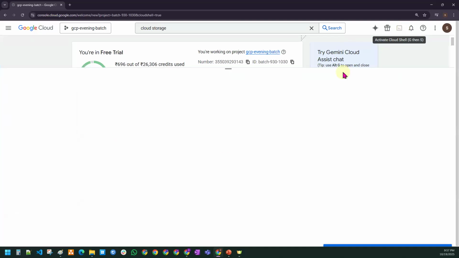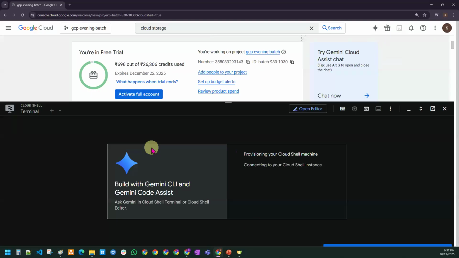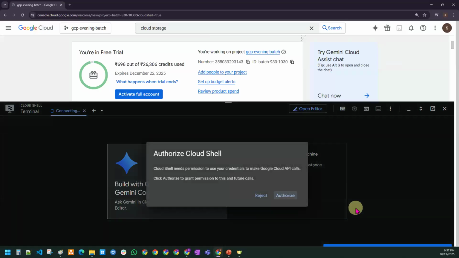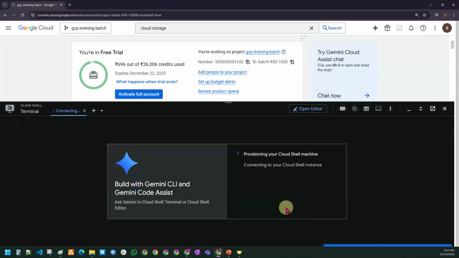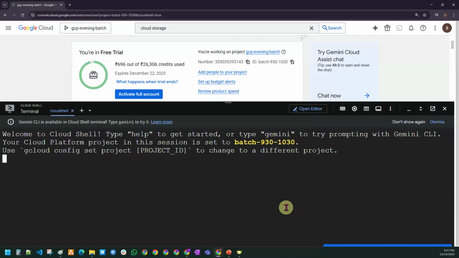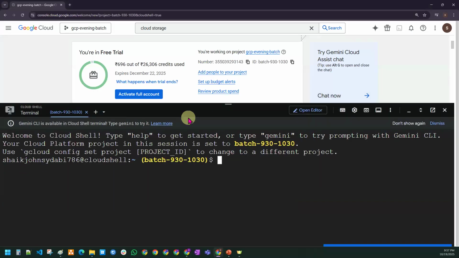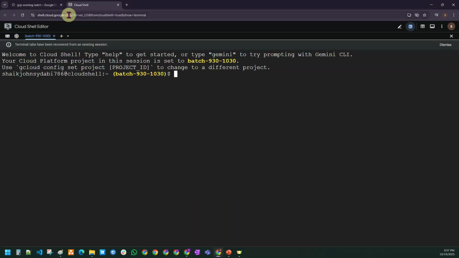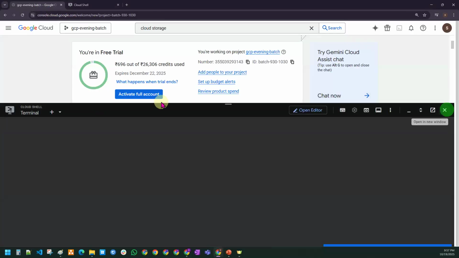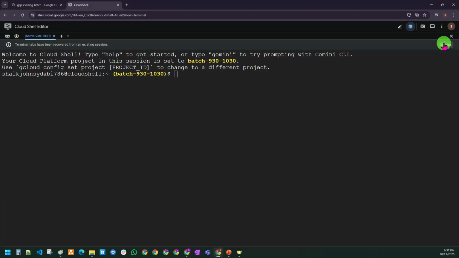Just click on this button so that you will be able to see the Cloud Shell getting activated. The Cloud Shell terminal gets activated here. Click on authorize. You will be able to see that the command line interface gets activated in the next few seconds. Instead of moving up and down, sir, I wanted to open this page in a new window. Just click on open in a new window so that it gets opened here. So you have the Cloud Shell terminal, nothing but the command line interface, opened here.